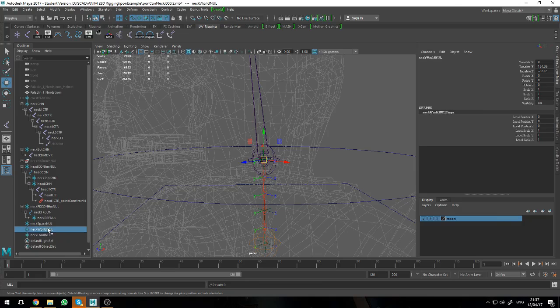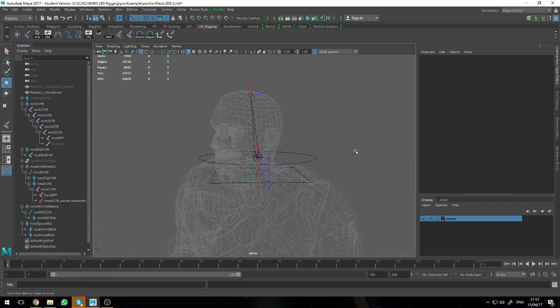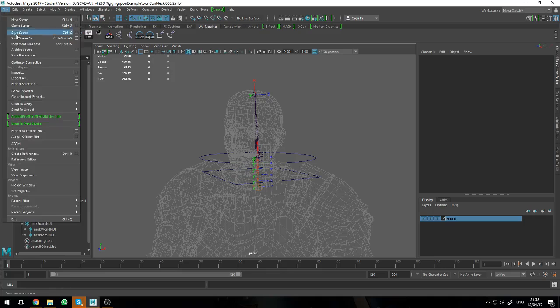Okay, we got this too, and then put this under the space. So got this too. Okay, and then I need to save it.